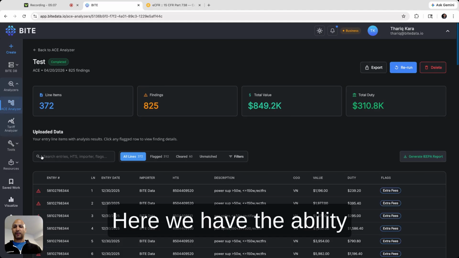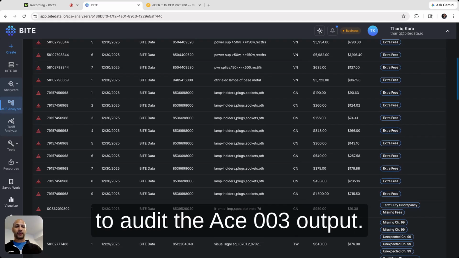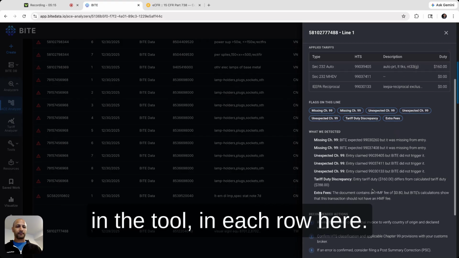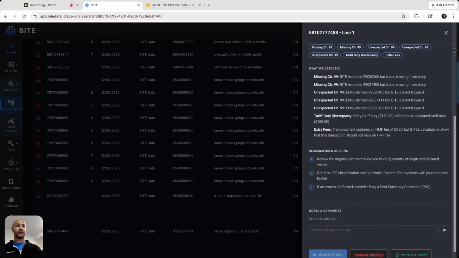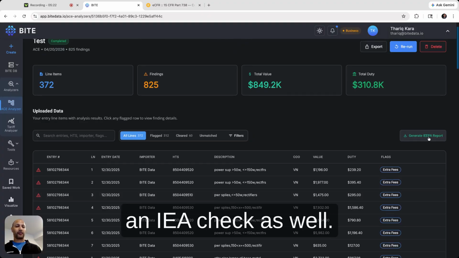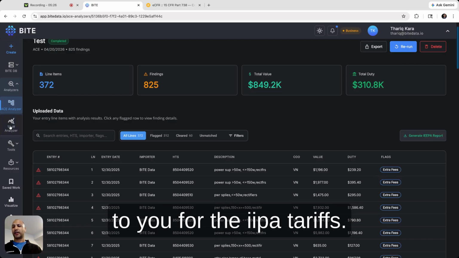For our analyzer section, I'll just quickly go through and show you the ACE analyzer. Here we have the ability to audit the ACE 003 output. We show you all the discrepancies that we find in the tool in each row here. And you can also do an IEPA check as well. So the IEPA report gives you the refunds that are available to you for the IEPA tariffs.